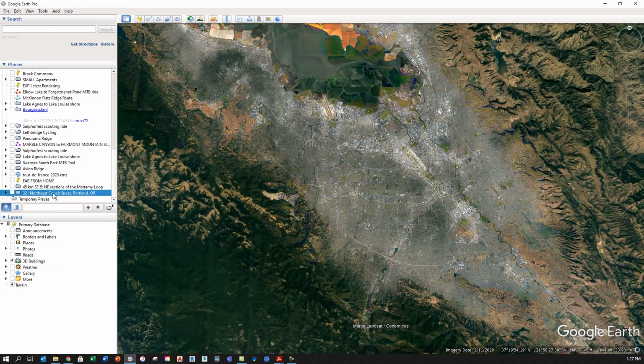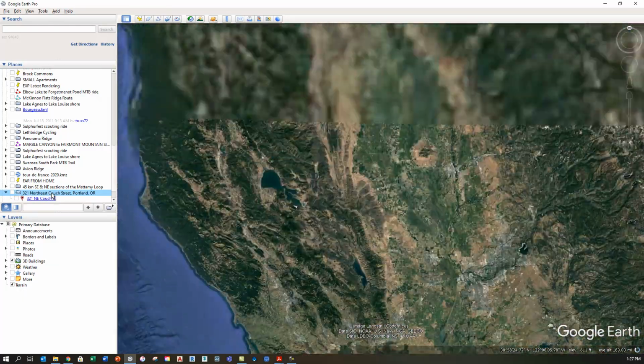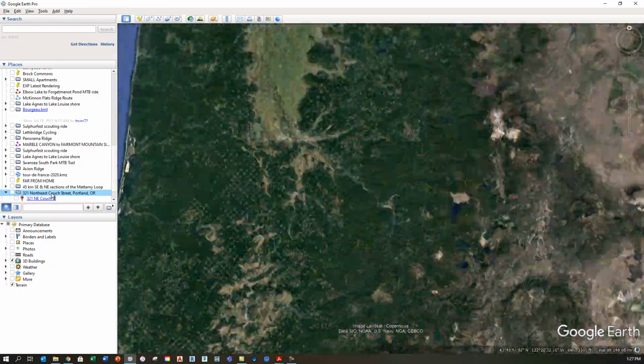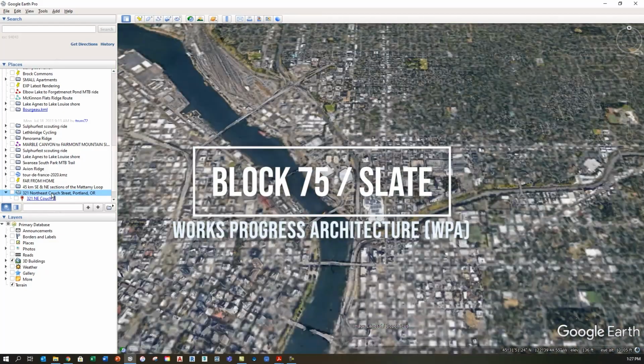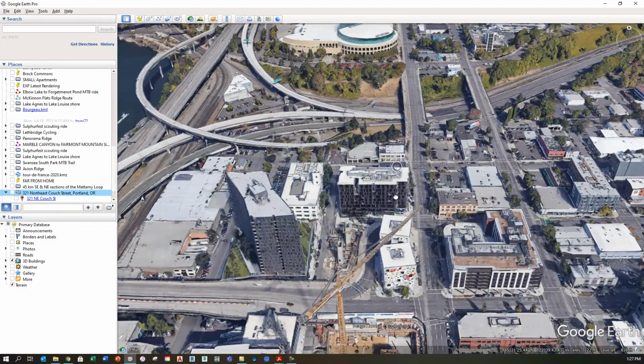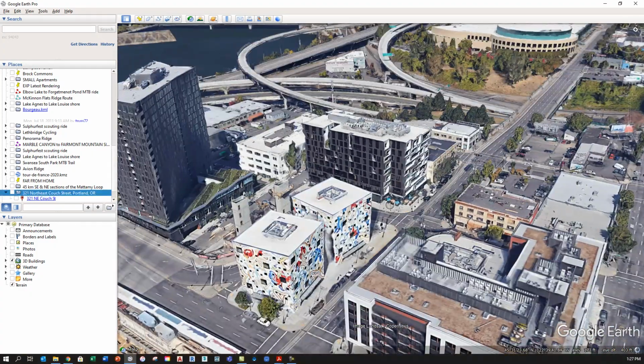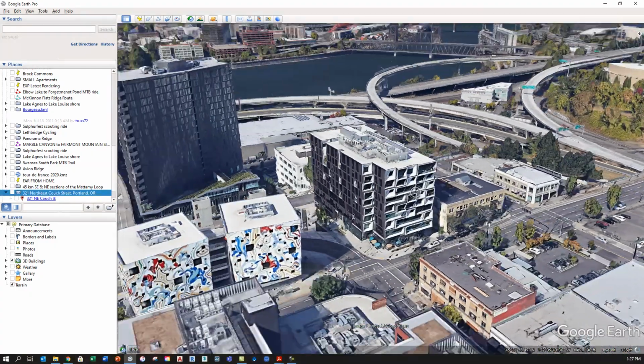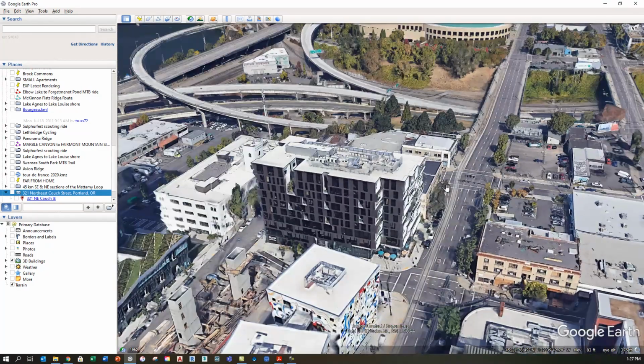So I'm going to jump up the coast here a little bit to Portland, and we're going to look at a building that I noticed on ArchDaily when I was just doing some research on multi-use residential buildings, and I happened to come across some information, but very little, on this building here that you see depicted as I orbit around in Google Earth.